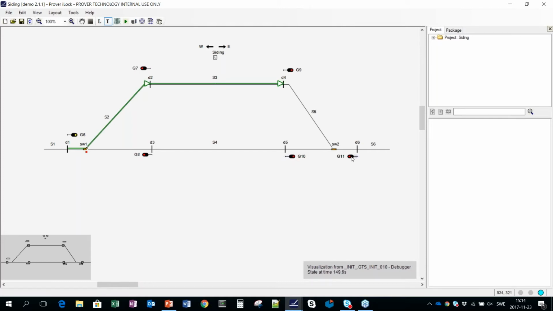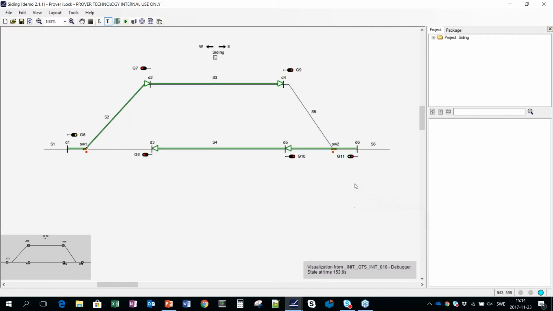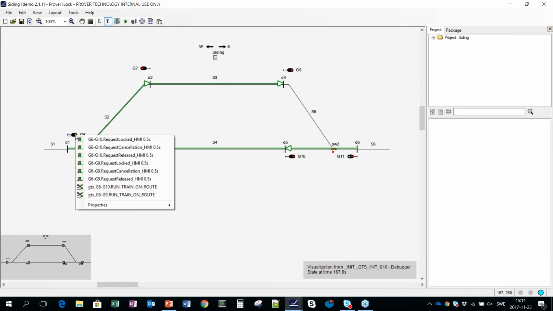So for example, if I have a simultaneous entrance here, on this one, we can see that it is green in the main signal saying you can proceed with an unrestricted speed, but then red because the next signal is at red. We can try to run a train here.